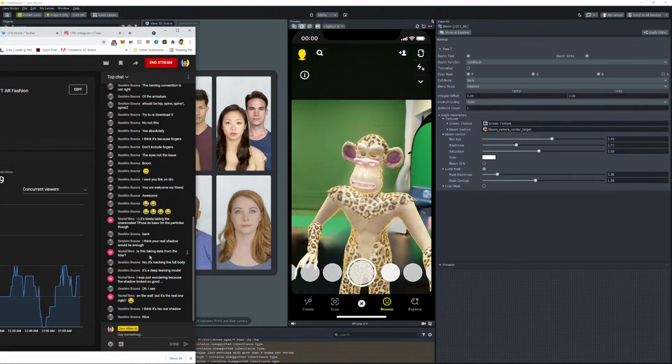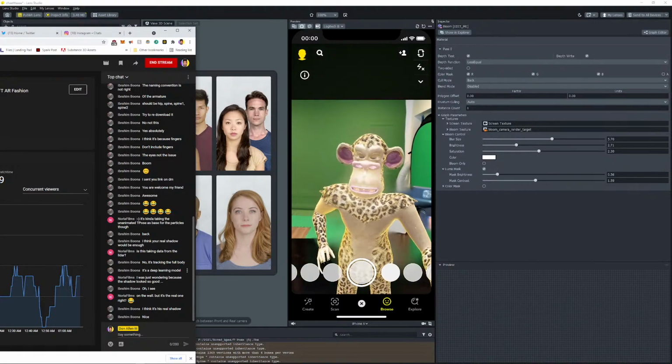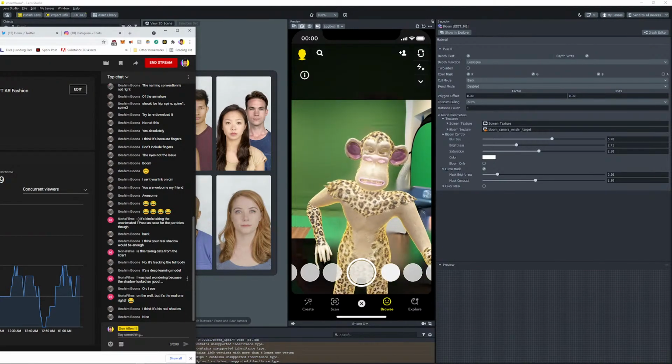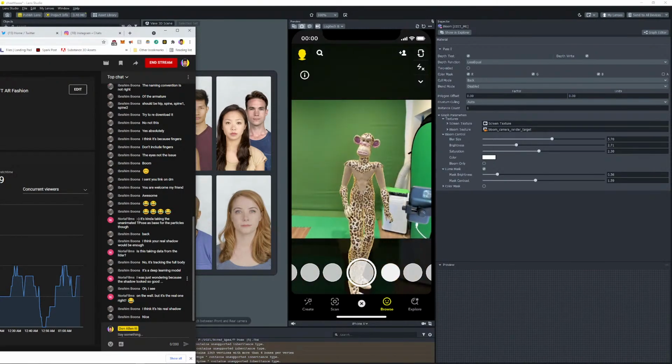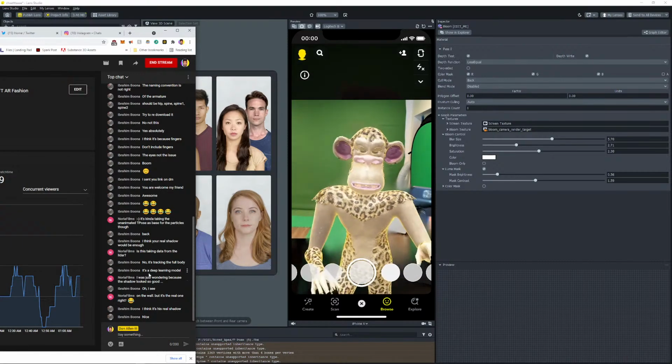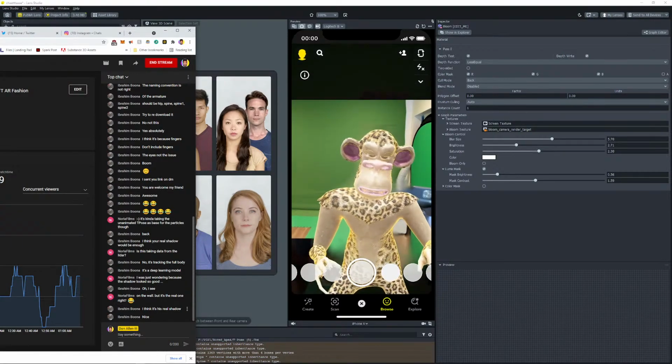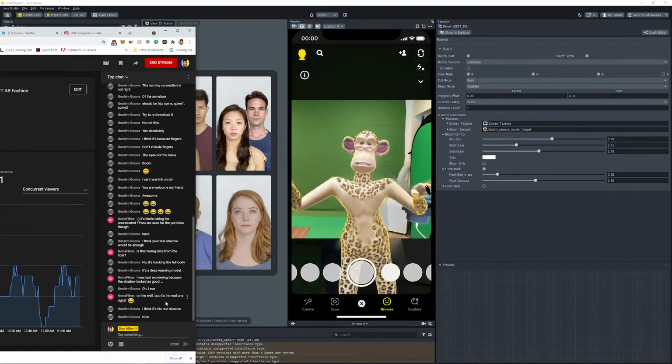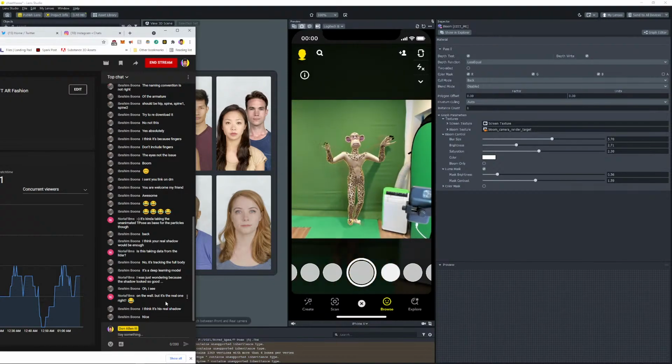No, it's tracking the full body. It's a deep learning model. I was wondering because the shadow looks so good. Oh yeah, the shadows are my own shadows. Another question that came in says on the wall, but I think it's the real one, right? I think it's a real shadow. Yeah, this is definitely a real shadow over here.